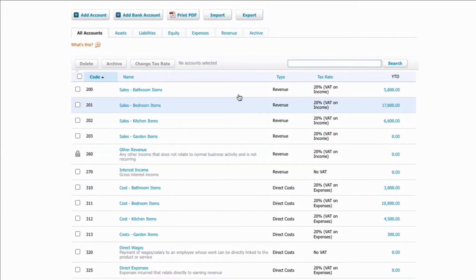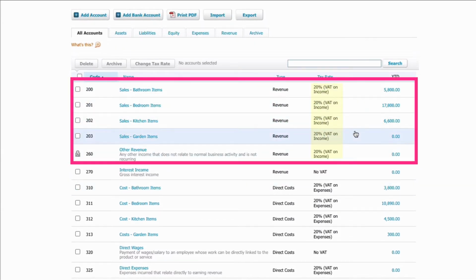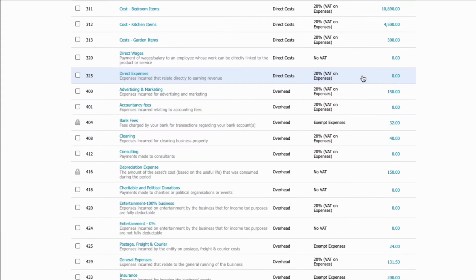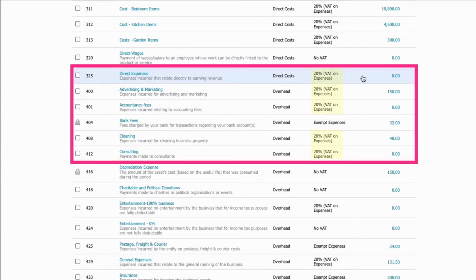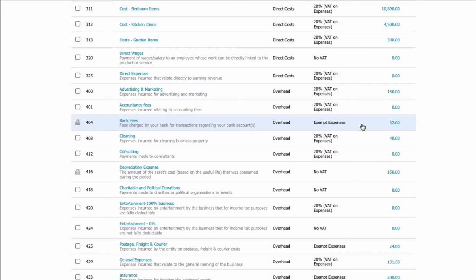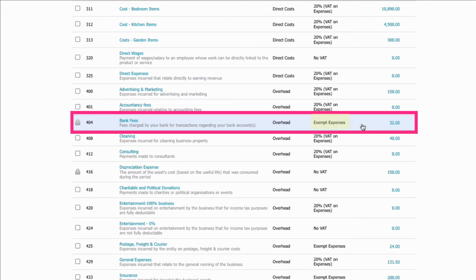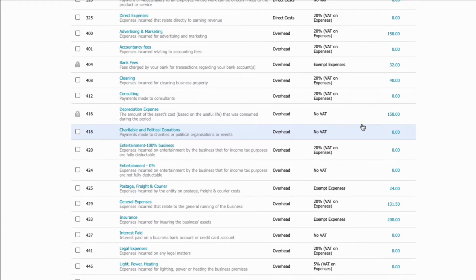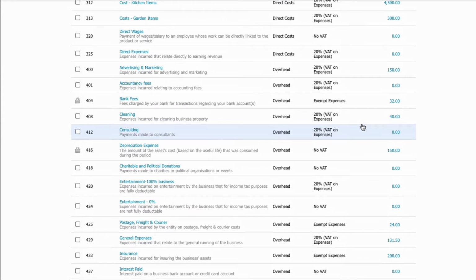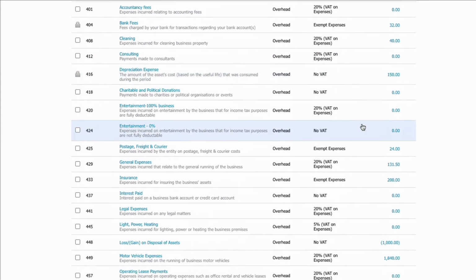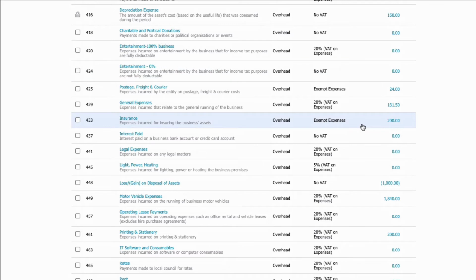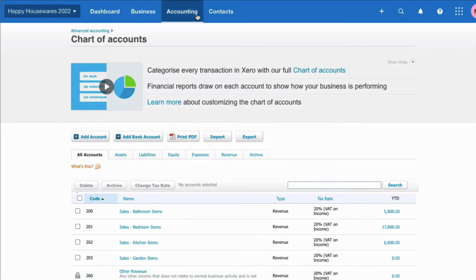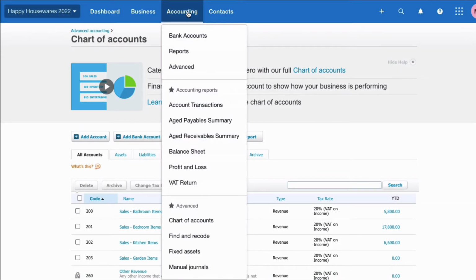So for example, our sales codes have got 20% VAT on income. Our costs, where relevant, have got 20% VAT on expenses. Then you've got examples like bank fees that are exempt for VAT. We can change these at data input, but it's not a bad thing to review these and see that they actually make sense.